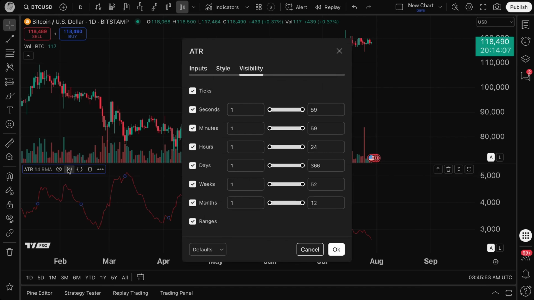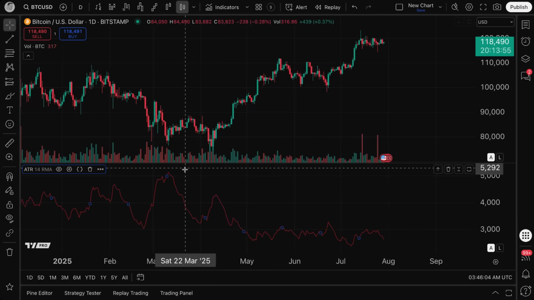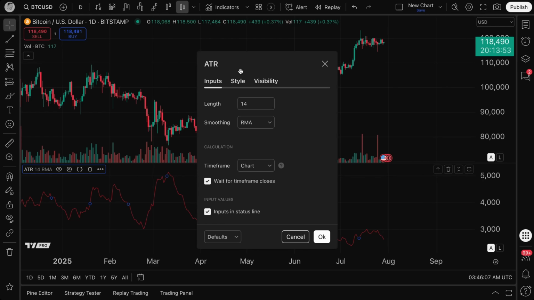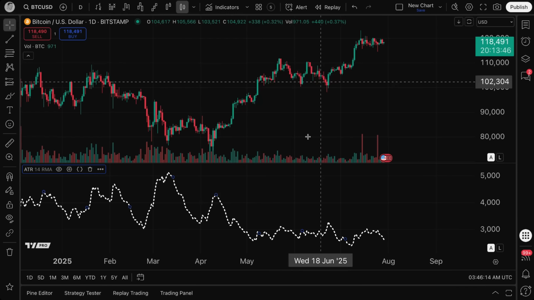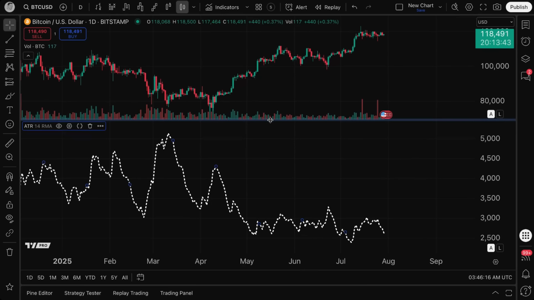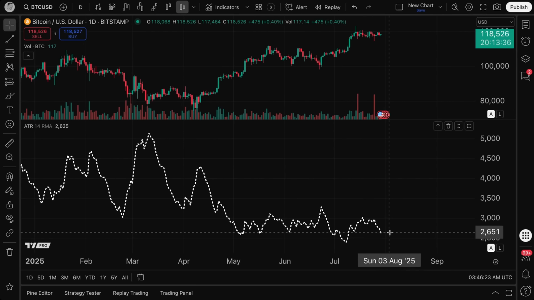Now, if I click the settings wheel here and click inputs, what you're going to get next is the length, the smoothing, and the time frame, which we're going to go through. But before we go through that, let us also remind you that if we double click and go to style, we can change how this chart looks and appears to us as needed. In fact, I'm going to keep these dotted lines here for now, just to keep our attention on these dotted lines and nothing else. Okay, so we know the average true range of Bitcoin at this time is about 2,600.